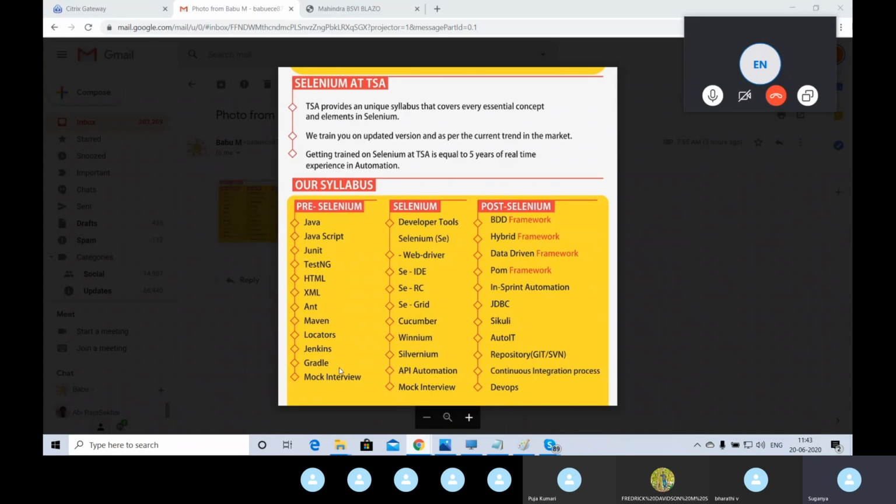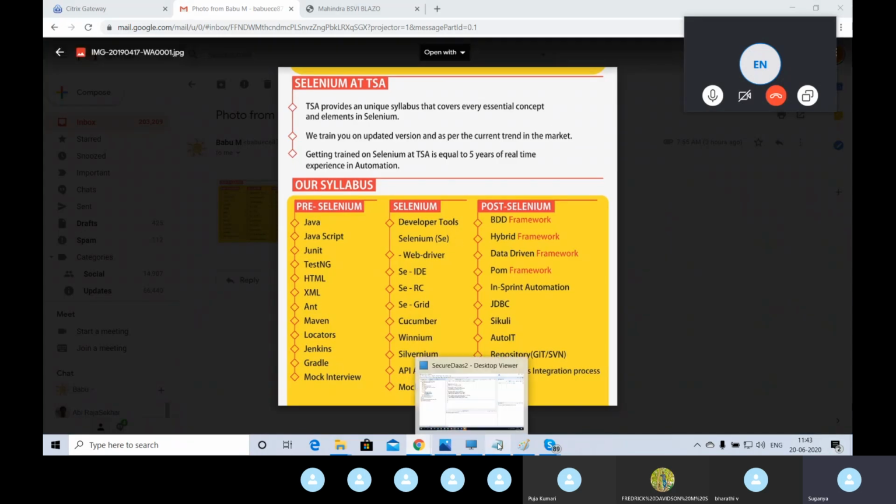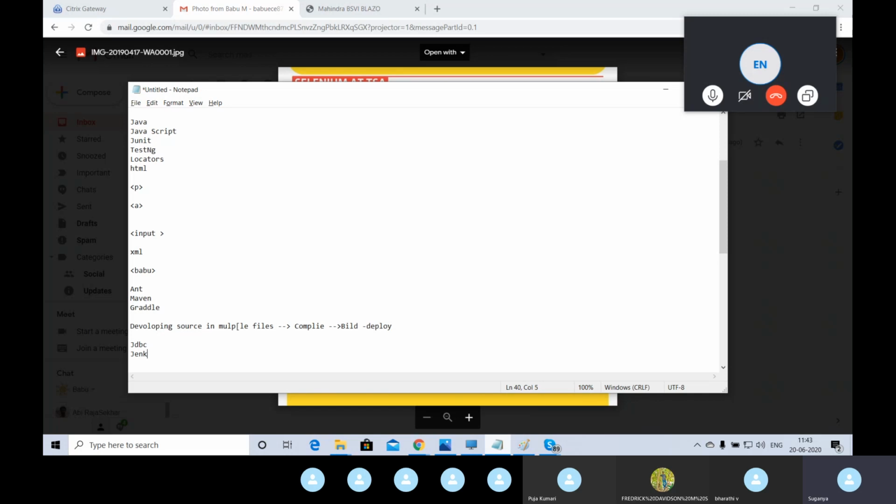So we have talked about Maven. Then Jenkins. Any idea about Jenkins? It is the trending concept. It is the scheduler. Yes, it's a CI server. Okay.